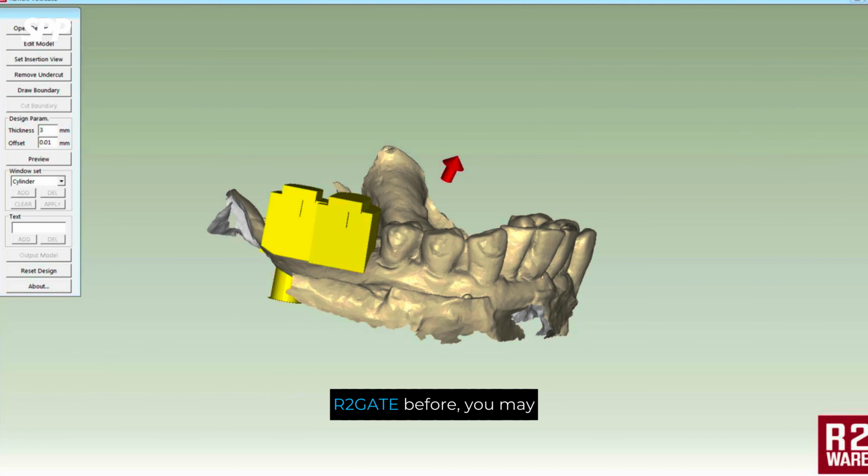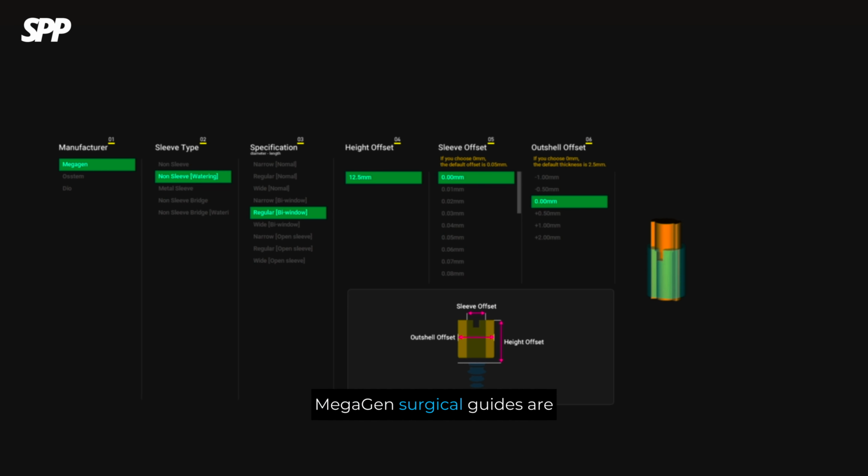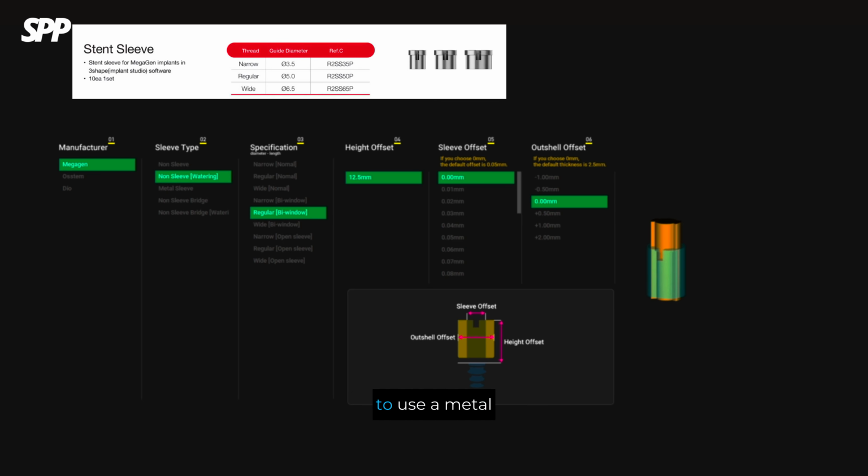If you have used R2 Gate before, you may notice that this design process looks different. The previous method is still available. However, today I will show you a new approach that can be used free of charge. MegaGen surgical guides are designed as a non-sleeve type, which means they do not require a metal sleeve by default. However, if you prefer to use a metal sleeve, the guide can also be fabricated as a metal sleeve type.